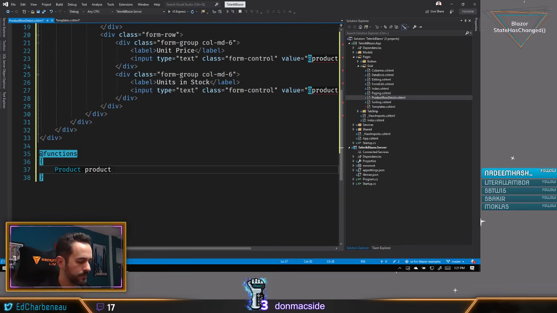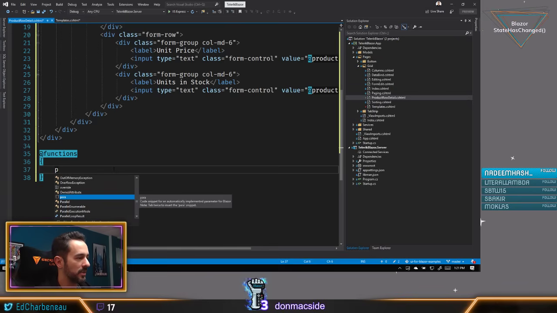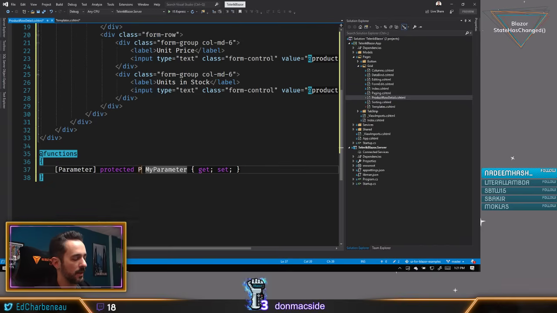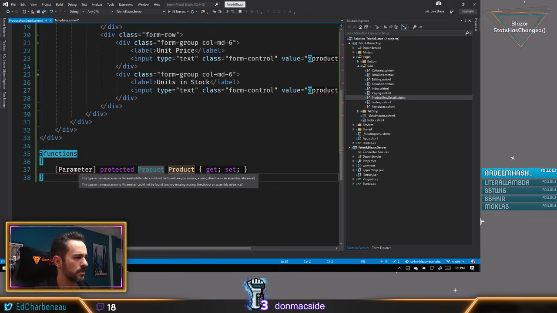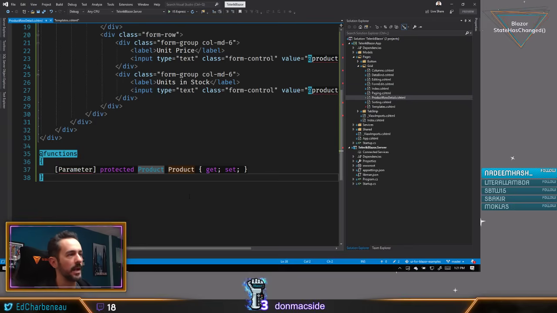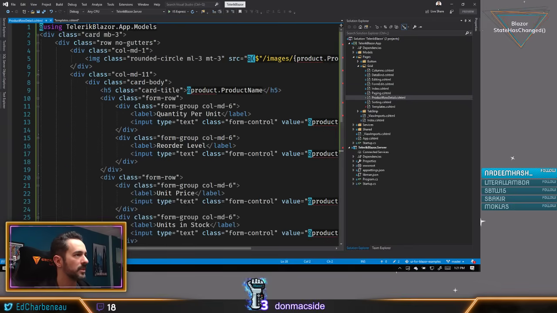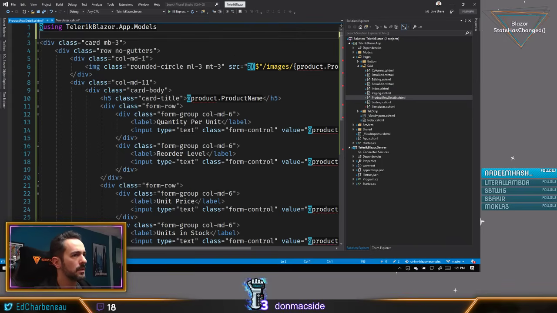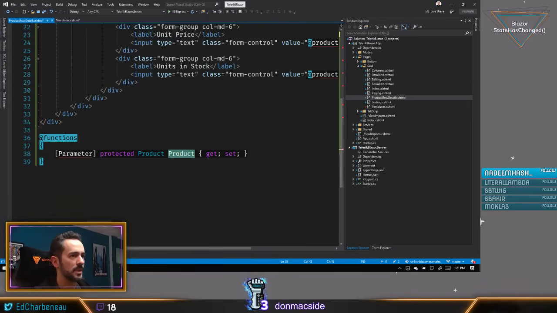Product lowercase. Oh, wait, actually we need to do parameter. So this is a nice little shortcut. I can type para, tab, and then now it's product and product. Since it's a property, it's going to be uppercase. Let's go ahead and follow proper conventions. What's going on here? Why do I not have a parameter attribute available? It seems a little odd. I don't know if it's... let's see if it's because of these errors or what.